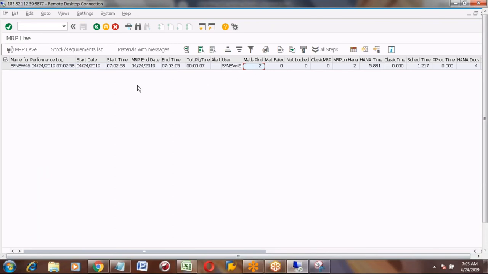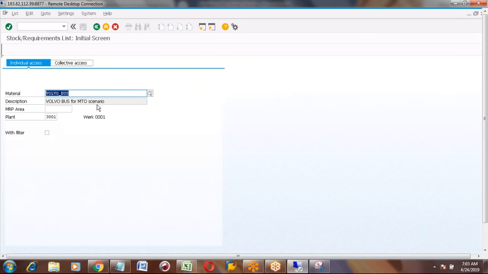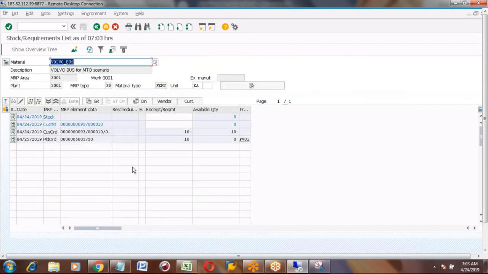Okay, so now we will see what is the situation in MD04. You're talking about raw material and finished product, one is bus and one is tire, I think. Right? Yeah, correct. Now you can see for this sales order requirement we got a planned order. Yes, MD04. Okay. And you can see the details in the planned order.